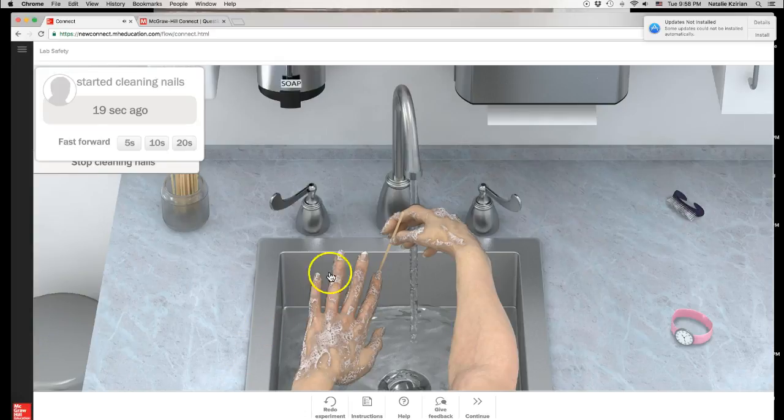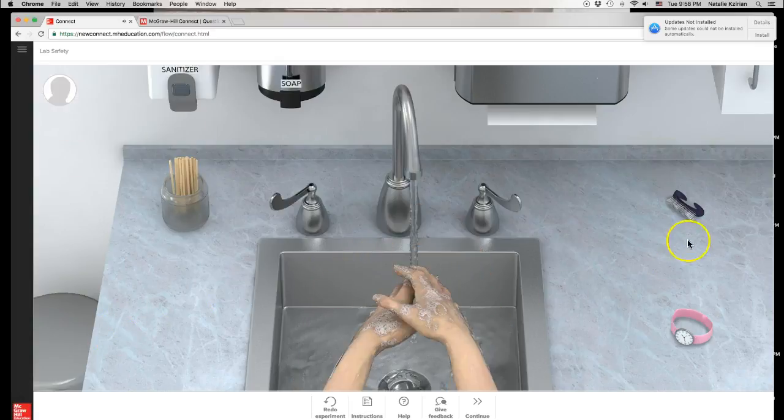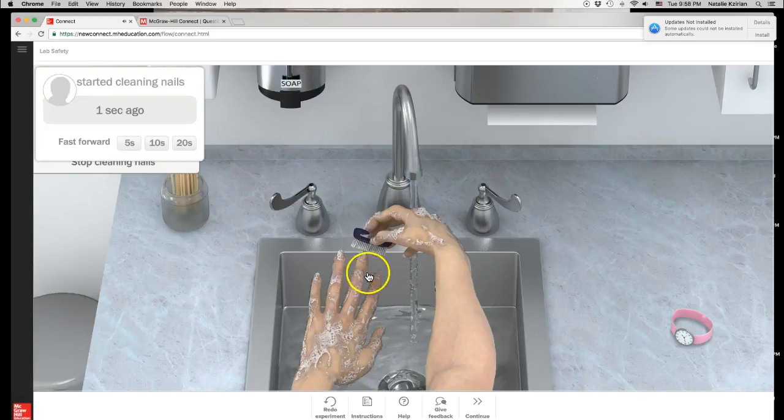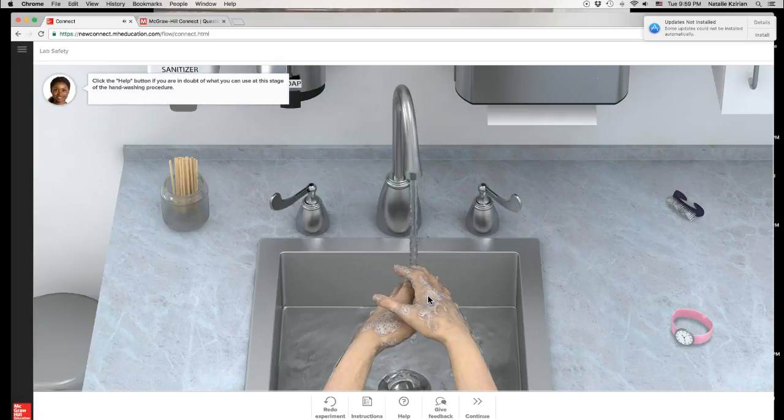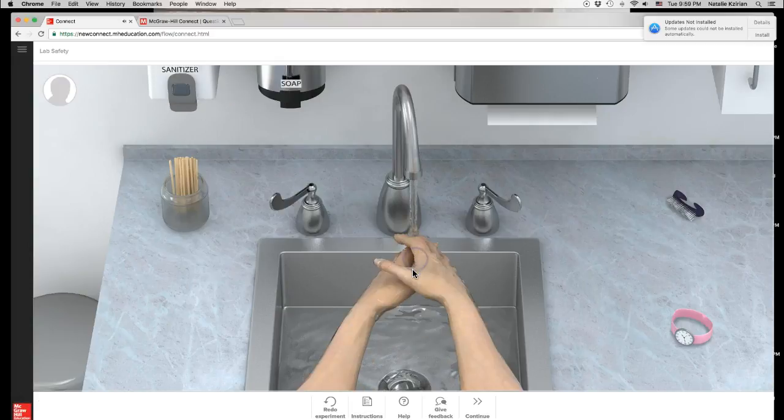So, and every time I don't click the exact timing that I need to, whoop. So for instance, I only did it for a second there. So technically, this is the time that we're cleaning our nails with the brush. Okay, we're going to click and stop there, and then we are going to rinse off the soap. Okay, perfect.